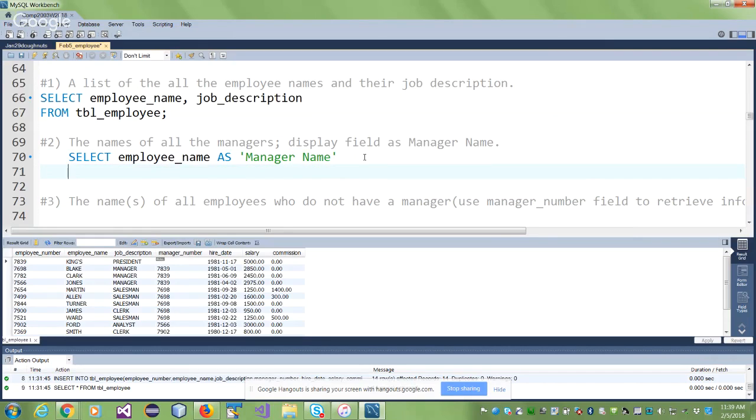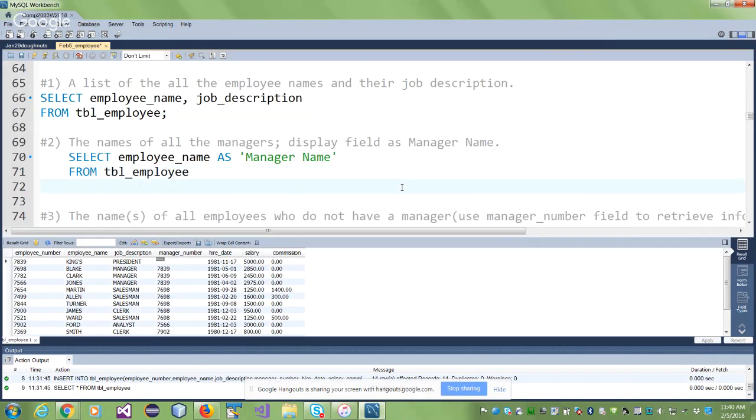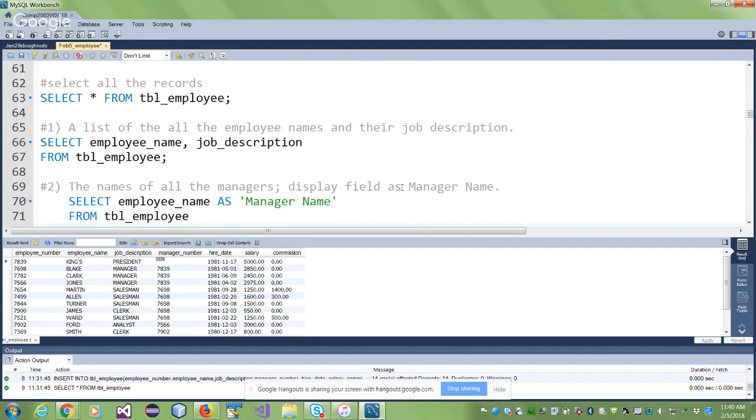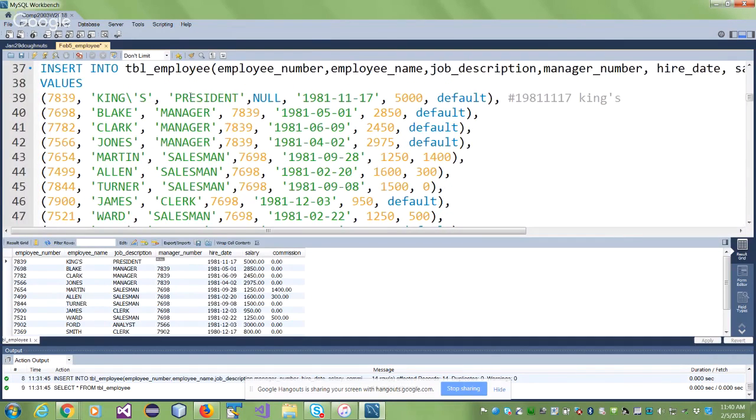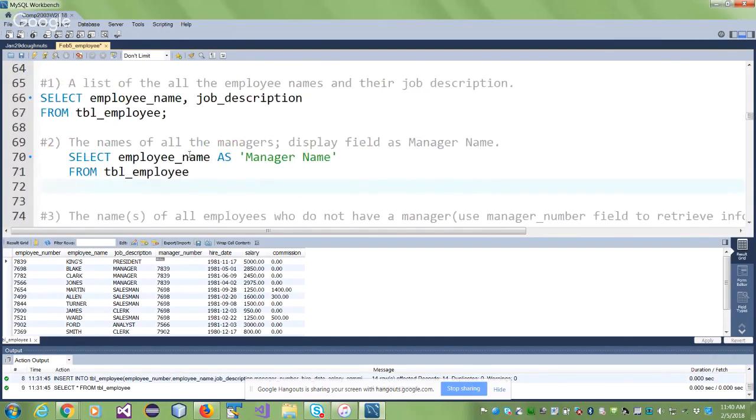And now he says the names of all the managers. Now, how will you find out if somebody is a manager? How will you find that out? Perfect. Not a big deal at all. So let's go to TBL employee. And now he's a manager. If you look back, manager was the job description. That's all I said. Who are managers? So there is a condition here now, and that condition is based on the field, and again, an exact match.